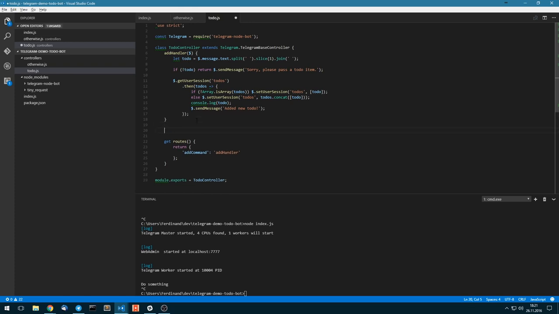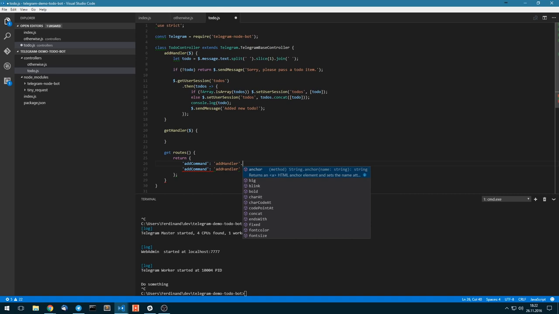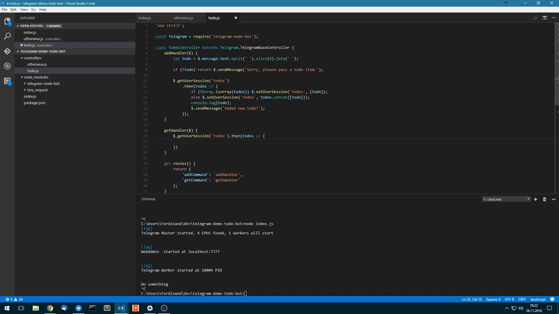Alright, so we need to add another handler first, which is called the get handler. Takes the scope, and we need to add it here. Can do get. Yeah, that should be fine. Alright, so what should the get handler do? It should just return the to-dos object from the current user session. So all the get handler will do is get user session, and then we take the to-dos key, and I promise we'll return the to-dos object, and we're gonna say, oh yeah, we're gonna say send message.